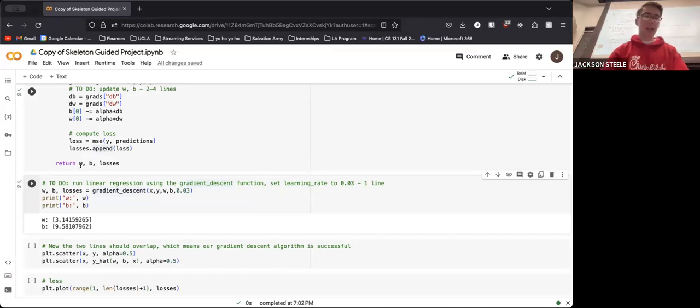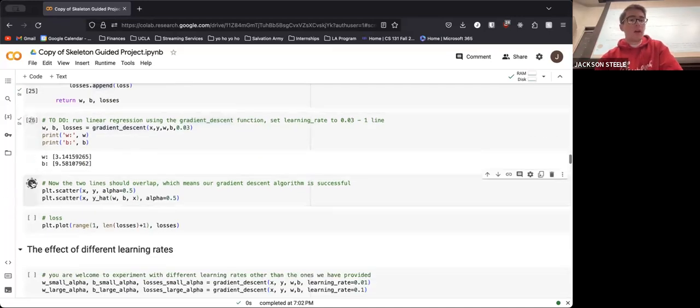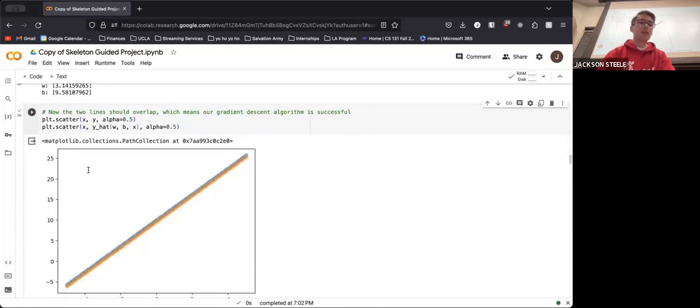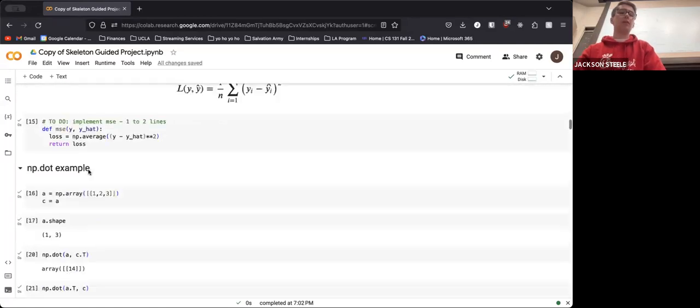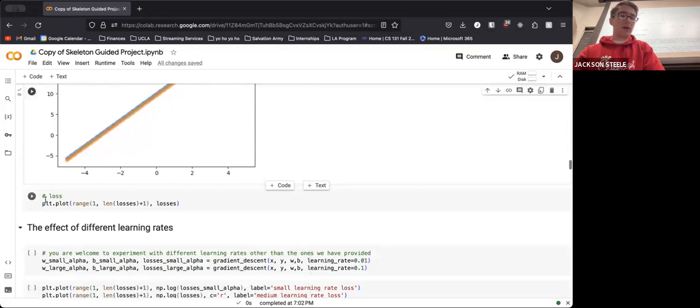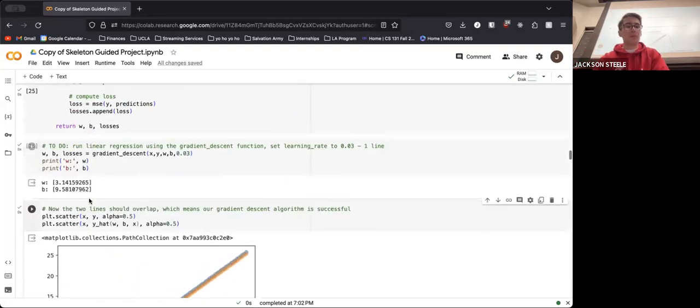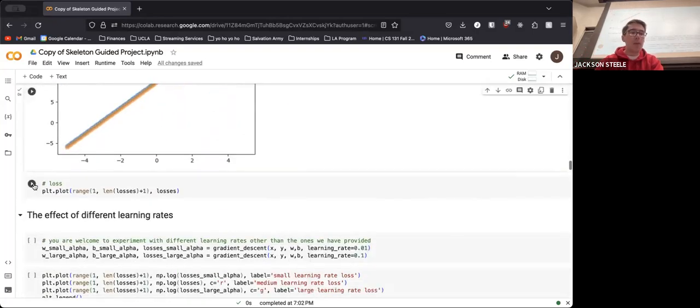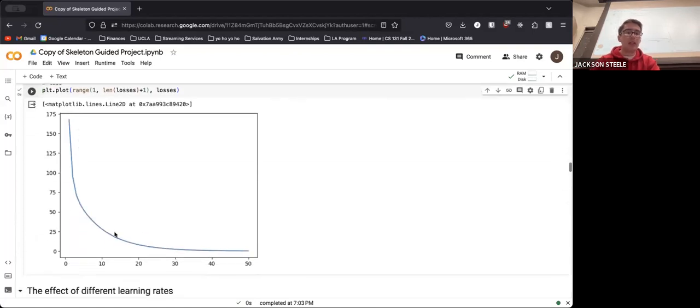Woo! And so finally, what we're going to do is we're going to plot, and you can see now it's very close. It's pretty much the exact same line for our predicted line and our actual line, right? It's not at all like up here where it's pretty much just a straight line. And then finally, the losses we can plot, and you can see it looks something like this.